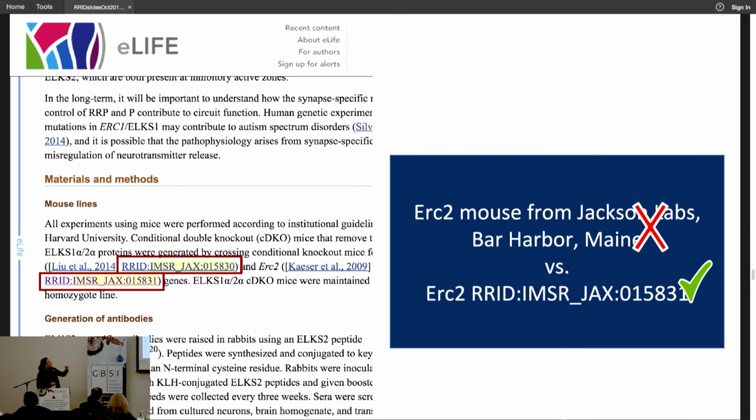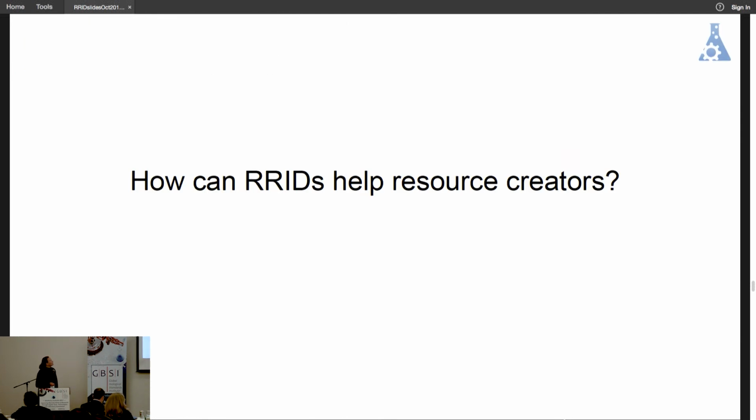Some journals, like eLife here, actually link through to us to the resolver, and what we're trying to prevent is that first case. ERC2 mouse from Jackson Laboratory in Bar Harbor, useless piece of information, but there's the stock number. That's much better. That's what we're trying to get to.